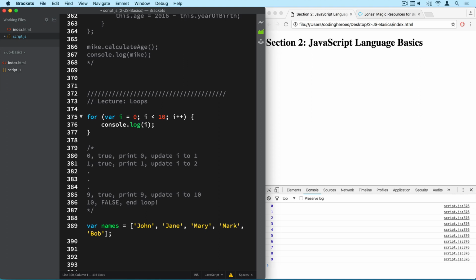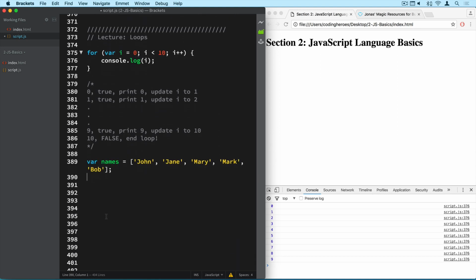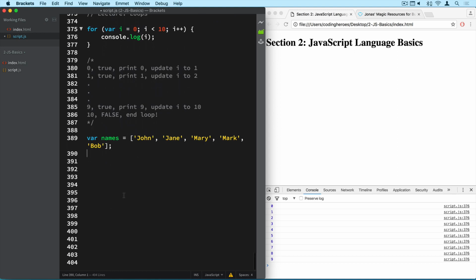And I'm sure that you remember that in order to read the values out of the array, we need their number. So 0, 1, 2, 3, 4 in this case. So imagine that we would have to print all of these 5 names in the console. We could of course write names 0 and names 1 and all the way to 4.